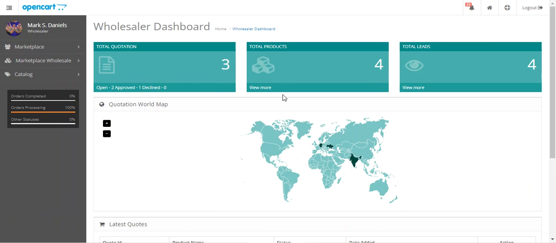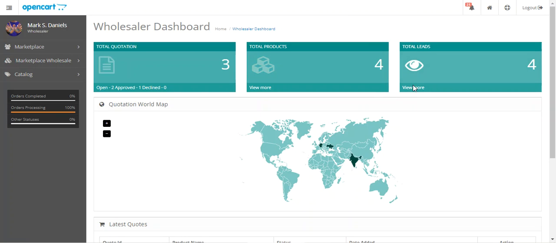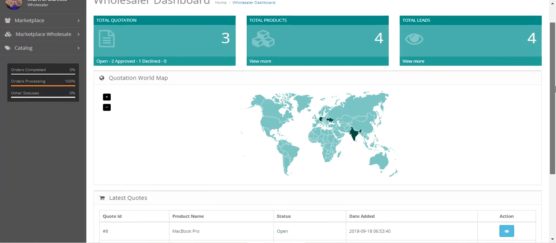After login, you'll be able to see the wholesaler dashboard, as you can see, with the total quotations here showing the open and the approved and the declined ones, the total products that the wholesaler has added, and the total leads there for the wholesaler. You can also access the total quotations by tapping here on this particular link, or the total products by tapping on the view more, or the total leads by tapping on the view more section as well.